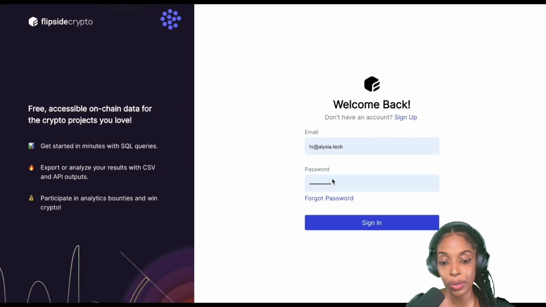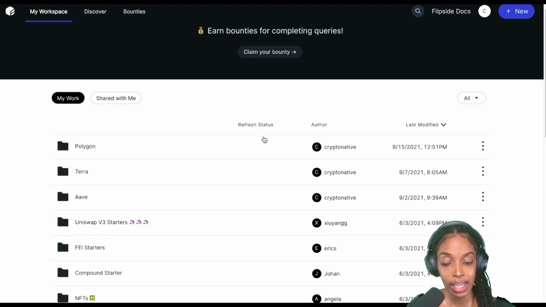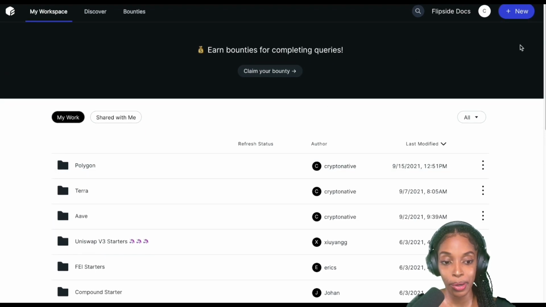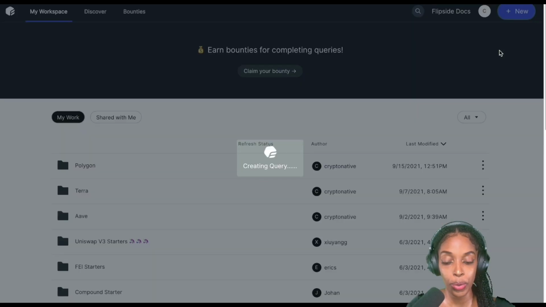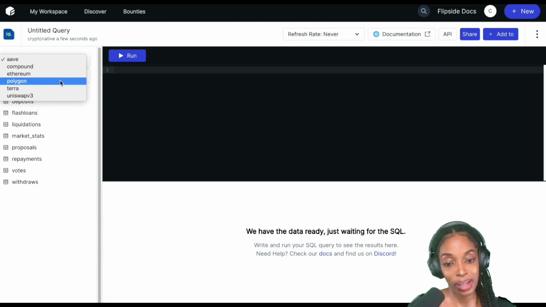Create an account if you don't have one already. It will take you to their data platform called Velocity. So to create your first SQL query, you click new query, and here you have an option to query from various data sets such as Aave, Compound, Polygon, etc.